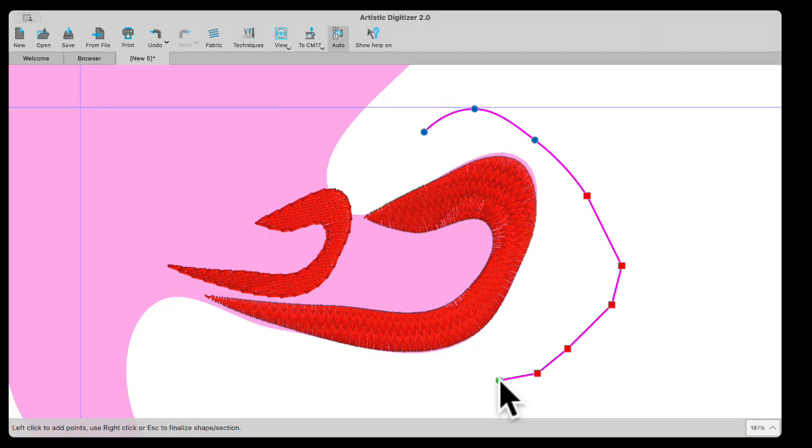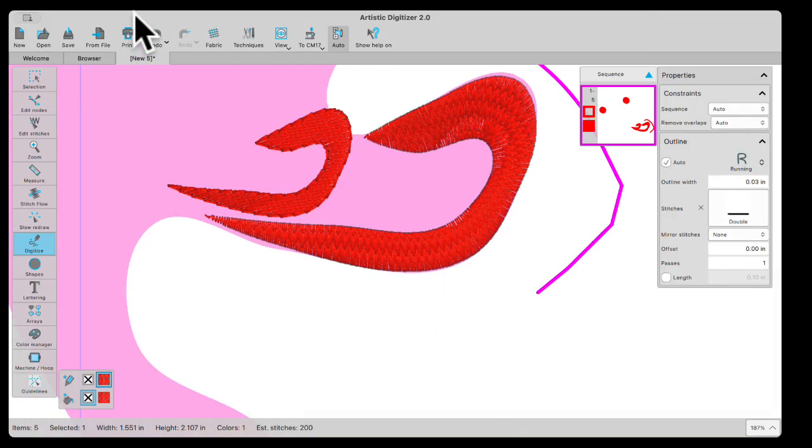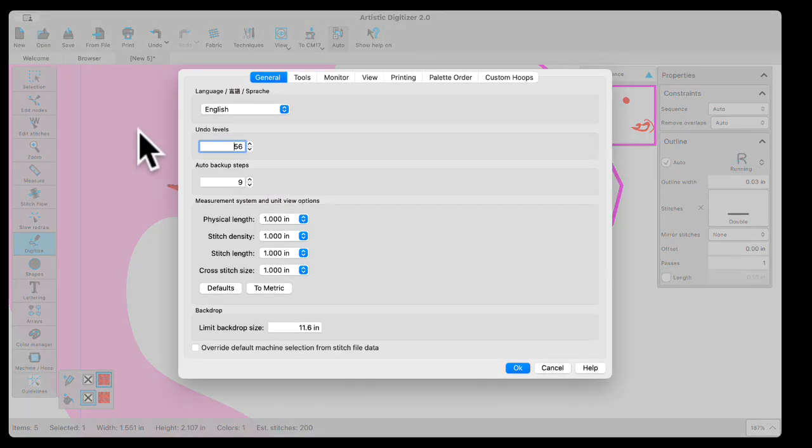If you wanted to change that, you can change that in a couple different places depending on if you are in a Mac or a PC. On a PC, it would be under Tools and Tool Options. Now, I don't have that here because I'm on a Mac, but it would be under Tools and Tool Options. On a Mac, it's under Artistic and Preferences. And it opens the same window.